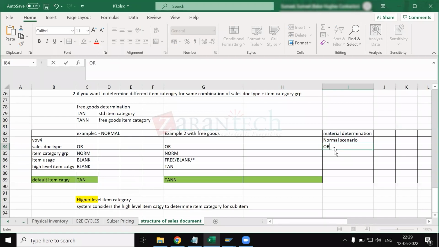So in a normal scenario, we have order type OR. We have normal item category group NORM only. So what will happen? There is an item usage which is used in the material determination, PSEL something like this, and PSA2 something like this. And we have the higher level item category as TAPA. So what default item category will the system pick? TAN.